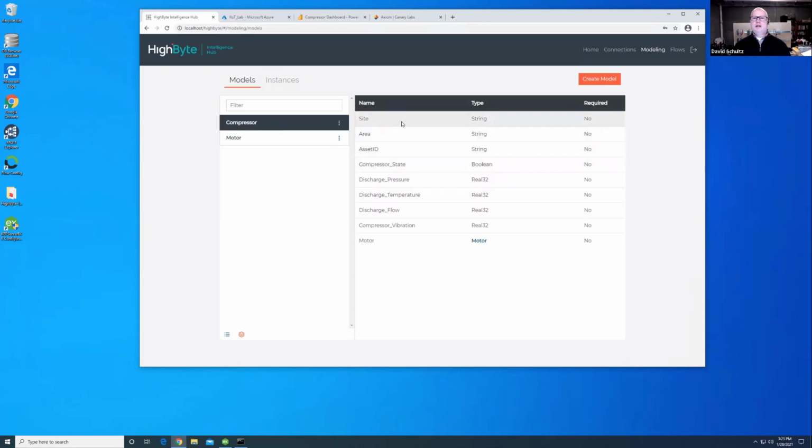And so you'll see here that some of the context I'm putting in is: I now have an area, a site, and an asset ID. And then I'm also bringing in some states of that actual compressor: discharge pressure, temperature, flow. Again, we're going to use a vibration sensor on there. And then, of course, the state of the compressor, so you can see how often it's turning off and on.